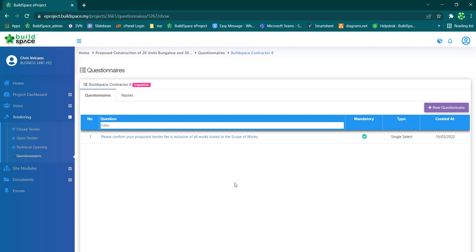So each individual tenders, you will have to prepare their own questions accordingly, as there is no general section. So all of your questions, if there is repetitive, then similarly you will have to prepare the same way by adding new questionnaires, right? Okay, so that's how you prepare your questionnaire.